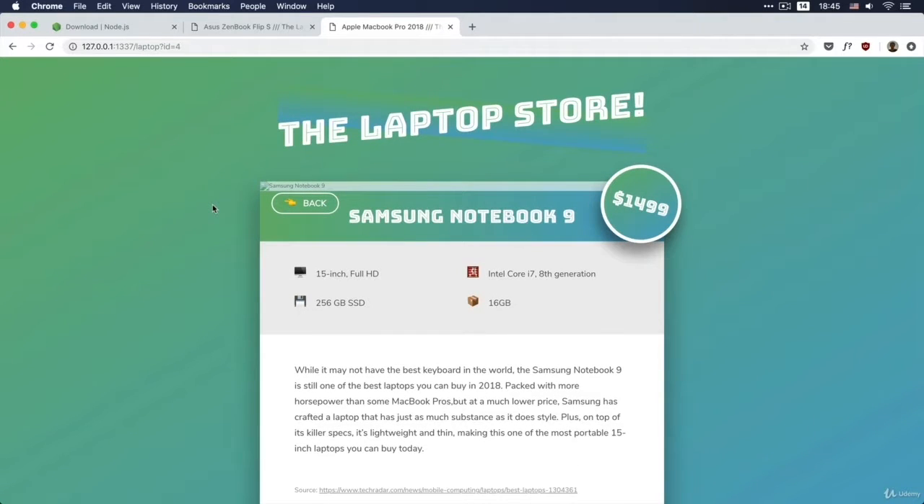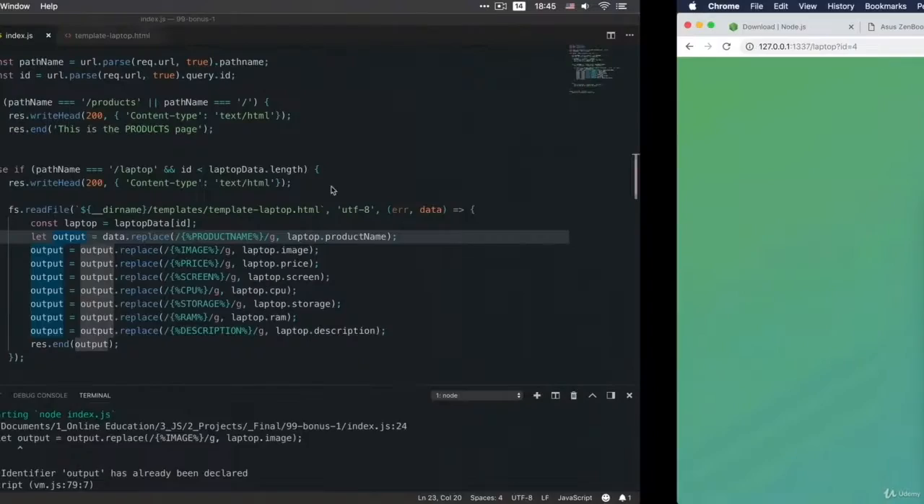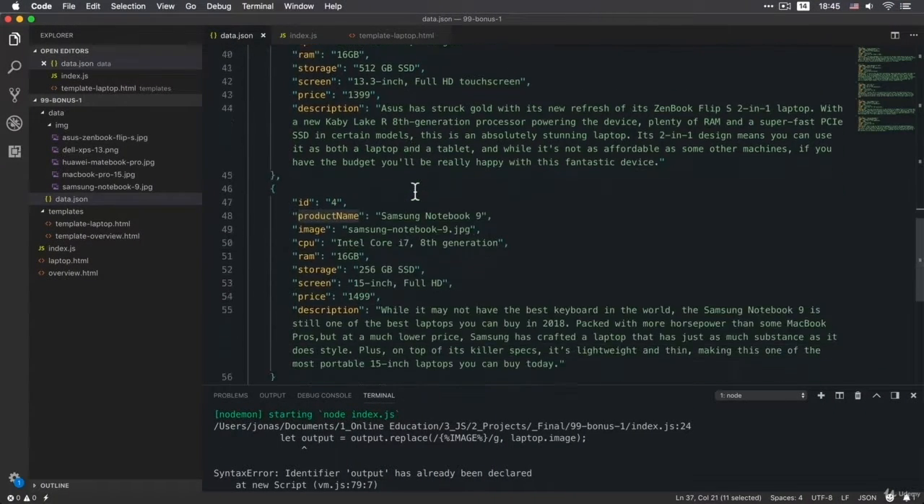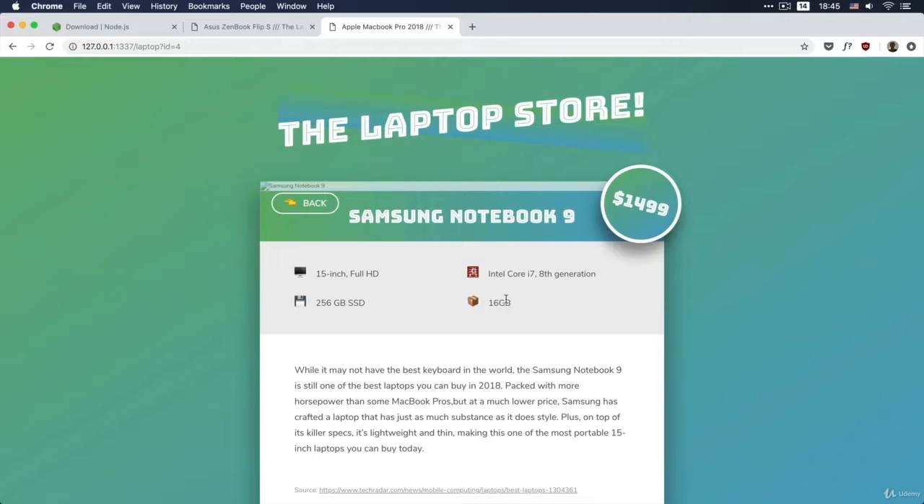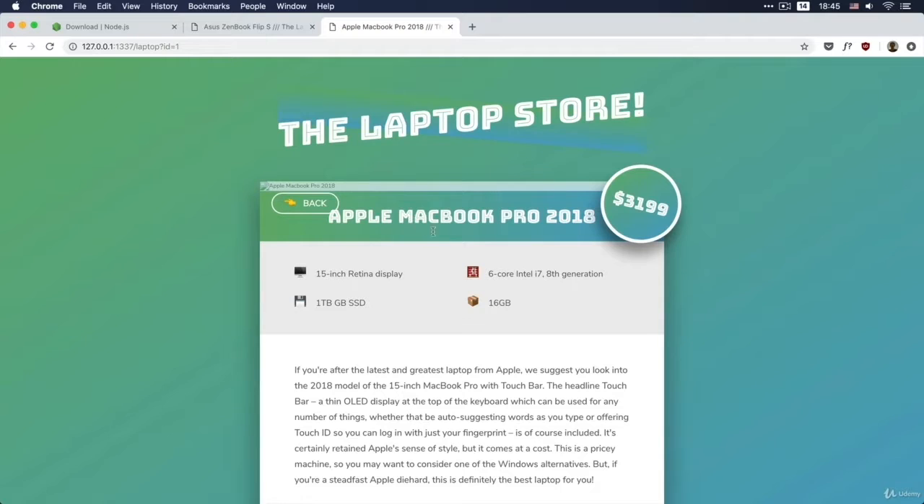So we have our real HTML page here with all the data that is coming from the Samsung Notebook 9. So from number 4. So we have the RAM, storage, screen, and you will see everything is the same as we have in our data JSON. So that's amazing. That's really great. Number 1 is the Apple MacBook, and now we have 1 terabyte, a 15-inch Retina display, and a 6-core Intel i9. And of course, this huge price. Now, one thing that's missing here is the image, and we're going to fix that a bit later, because that's something a bit particular. And for now, I just want to continue with this templating for the other part.